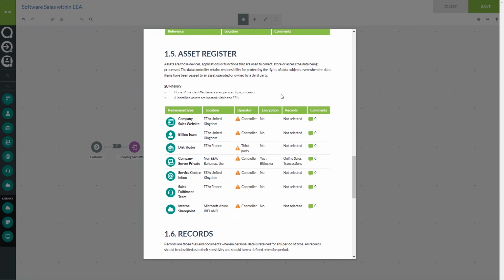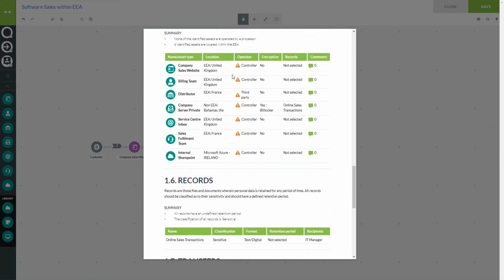You'll then have the summary. We can see that none of the identified assets are operated by a processor, which is correct. They're either a third party or a controller within our business. And then the 6 identified assets are located within the EEA, with only one of them being outside of that location. Below there, you'll then have the name and asset type.